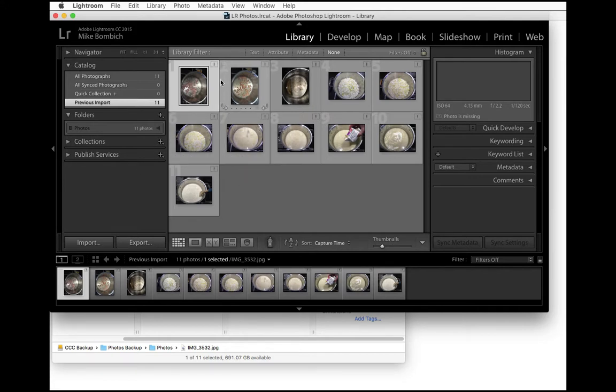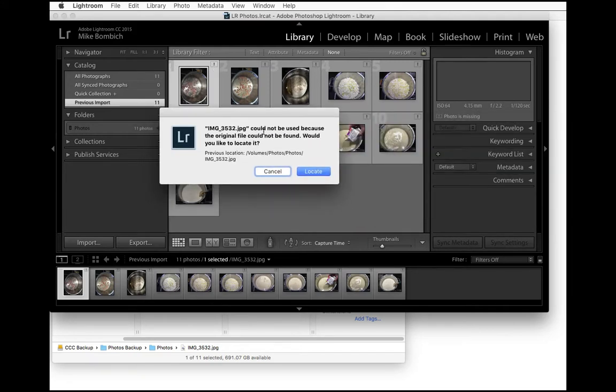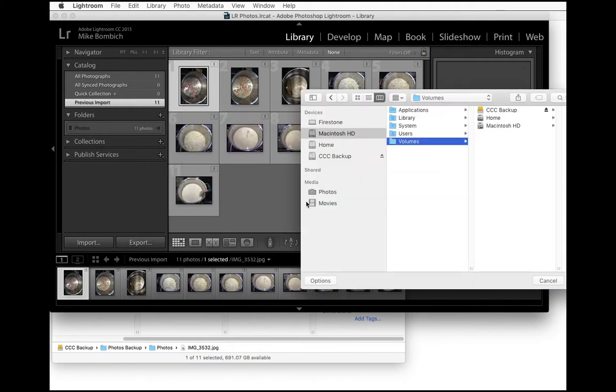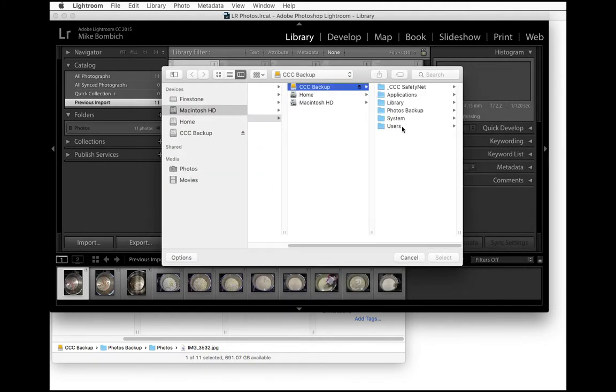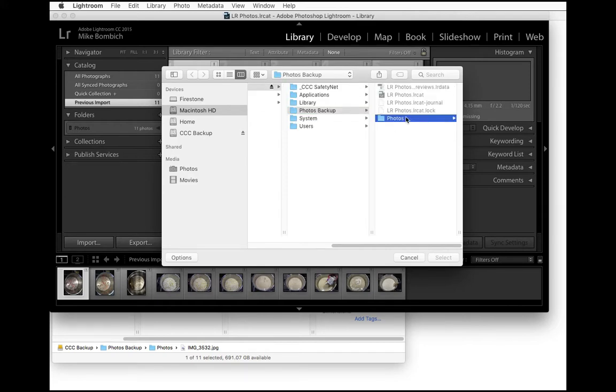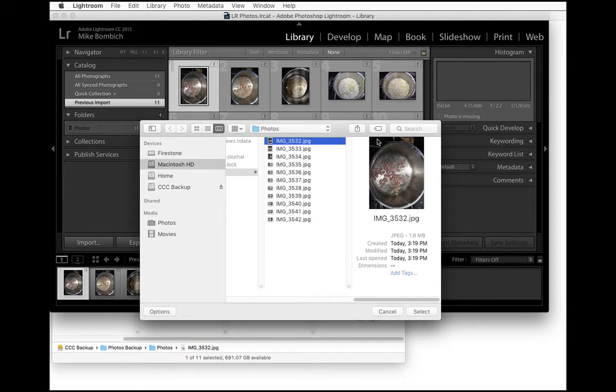So the easy solution here to get it looking in the correct place is to just click on this icon. It'll tell you that the original file couldn't be found. Would you like to locate it? And it gives you this hint about where it was previously located. So that volume is no longer present. I simply indicate where that file is, and here it is.